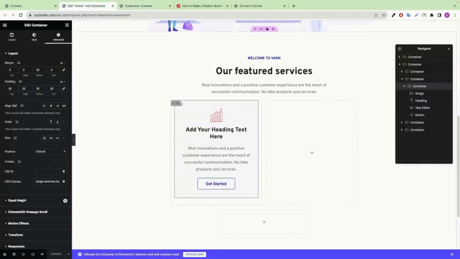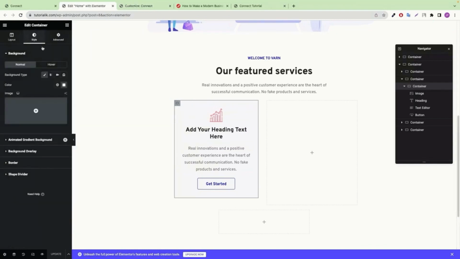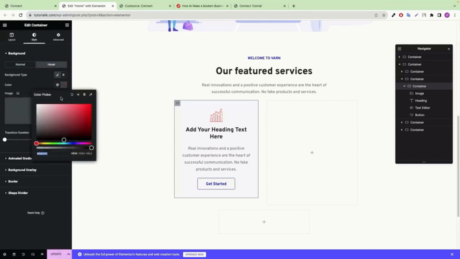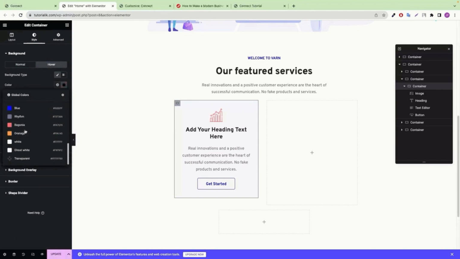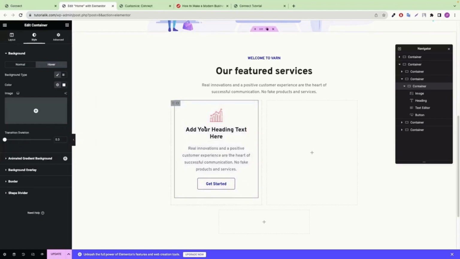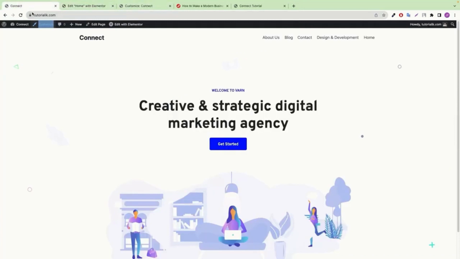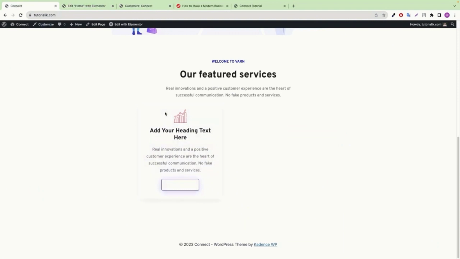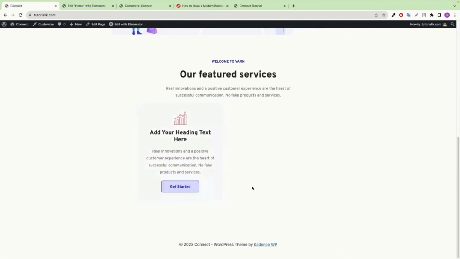So let's go back again. First of all, let's click on this child container, go to this tile, go to this hover, and select this background color. Let's say it will be white. So I'm just going to select white, and now let's see how it looks. Simply update it, go back to our website, and reload this page. Now let's hover. As you can see, the background color is now changed, but we still have a little issue with this button, right?